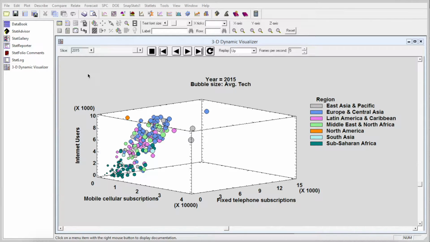Looking at the data through this 3D dynamic visualizer is very interesting, as it allows you to compare each of the regions. You can see here towards the bottom we have Africa, whereas towards the top we have North America, Europe and Central Asia, as well as Latin America and the Caribbean. Whereas towards the middle we see the Middle East and North Africa.